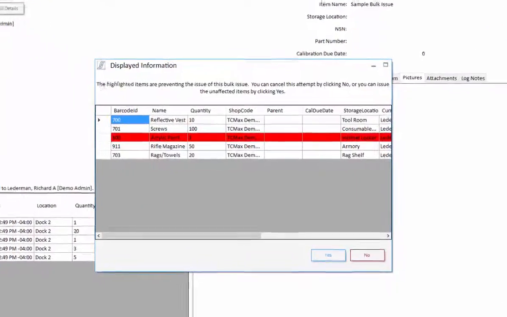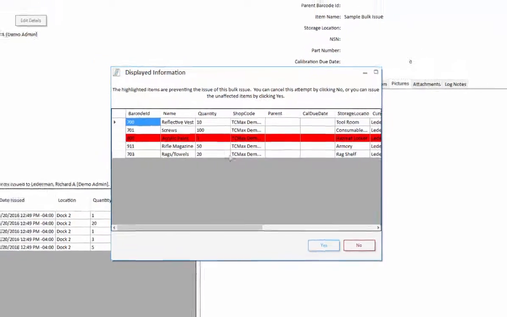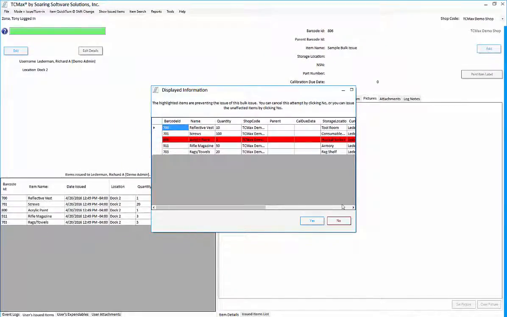Another thing that it'll do is if I don't have enough in stock, so if I were to try and do the same bulk issue to Rick again, it's going to say that I don't have enough acrylic paint. So it'll warn you, hey, you've got enough for these other items that are on this list, but I don't have enough acrylic paint to completely fulfill this bulk issue. So it'll warn you if you don't have enough quantity as well.